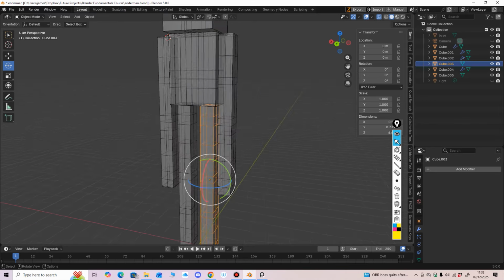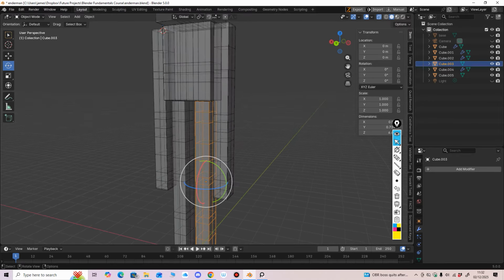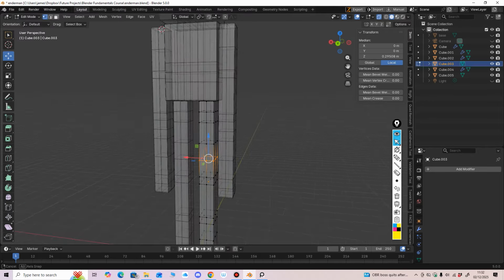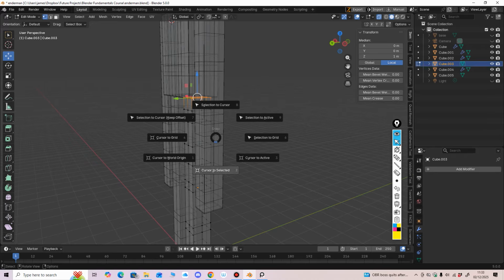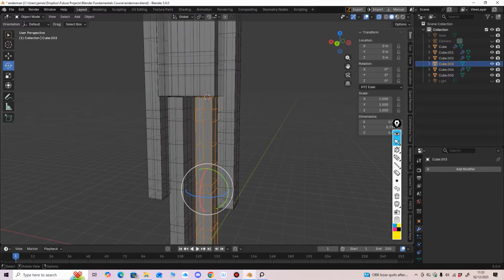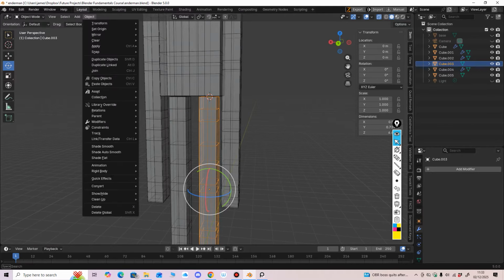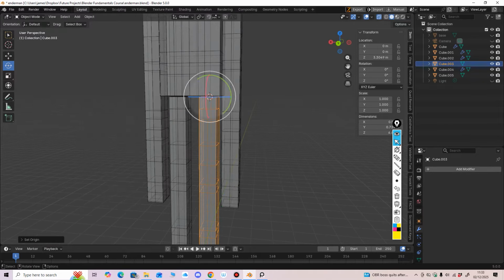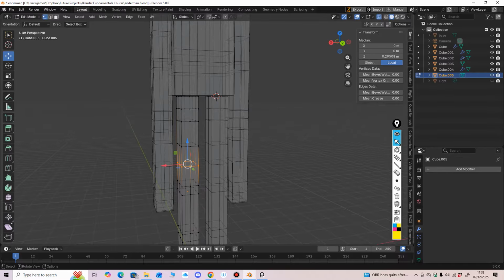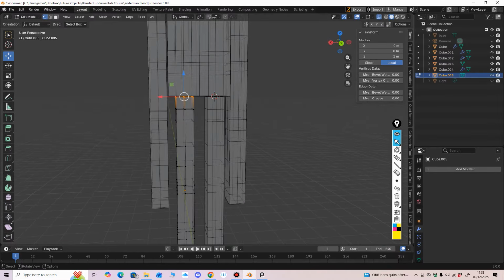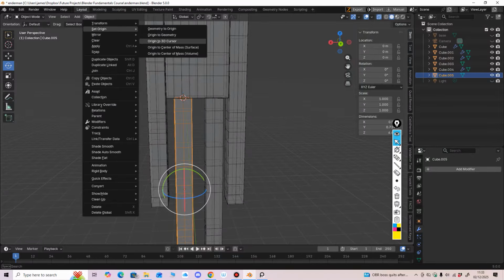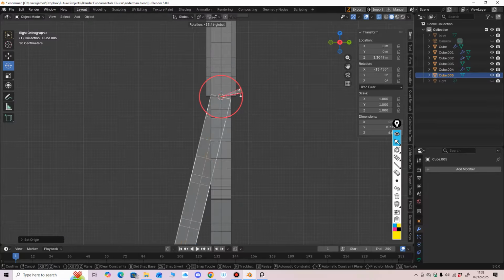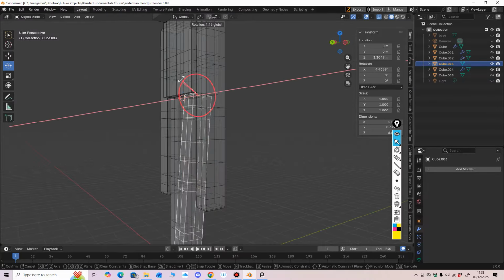You want to do the same thing on the leg because that's going to pivot in the same kind of place. So drag over them, Shift S, cursor to selected, set origin, origin to 3D cursor. So that's how you do it. Now things will pivot in the right place.